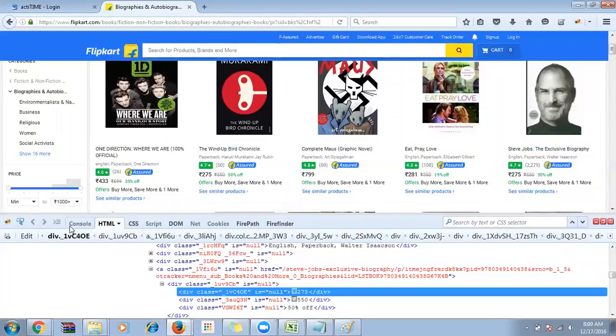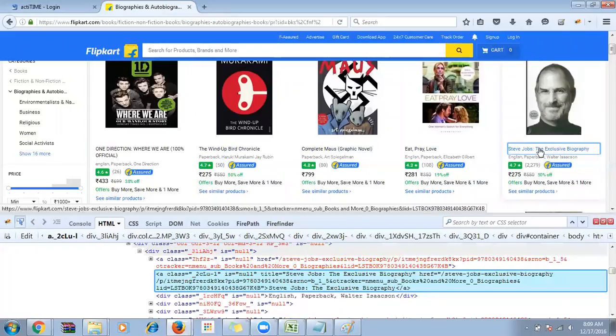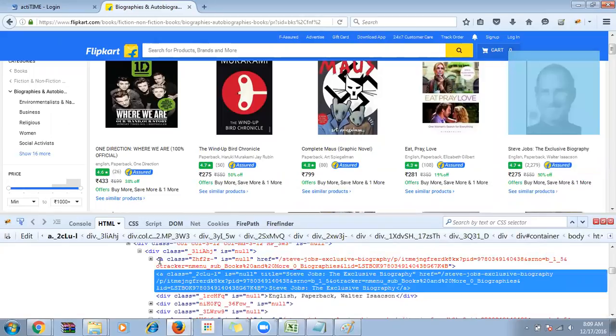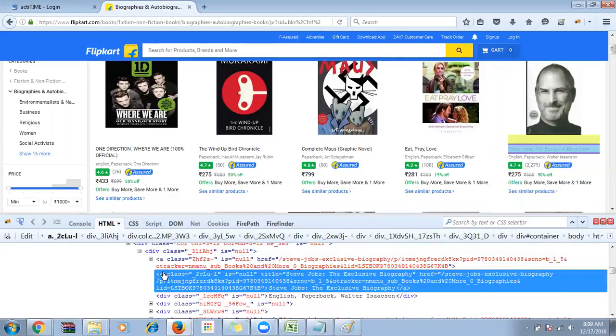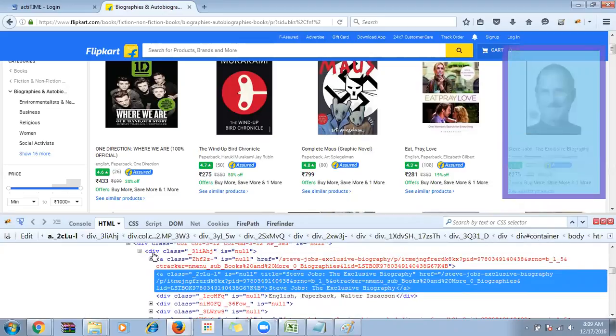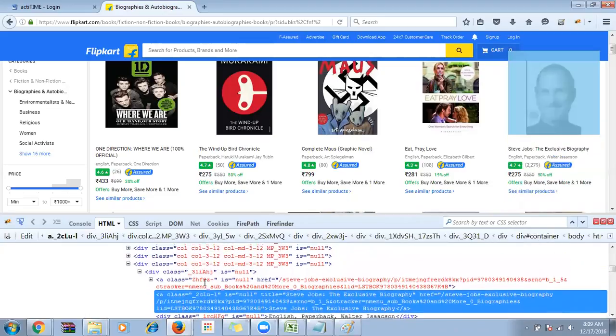So I'll inspect it. So what we have to do is, I took this one. From this one, I need to find the common parent. So what is the common parent? The div tag. Can you see? The A tag is representing the Steve Jobs book. If I come down a little bit, this A tag is holding my 275. So for both of them, the common parent is this div tag. Okay, so we have to go there.